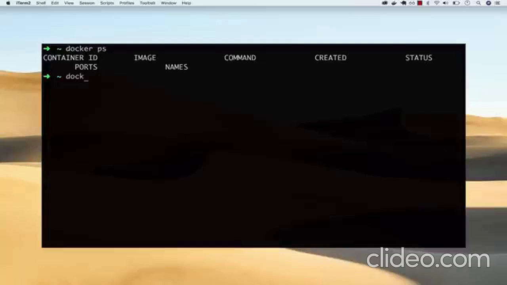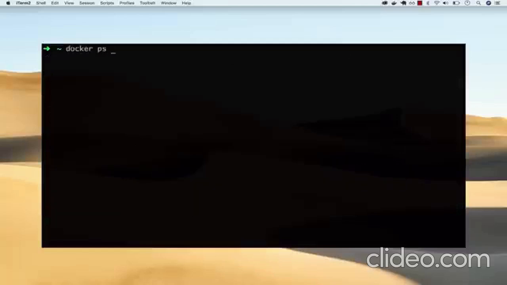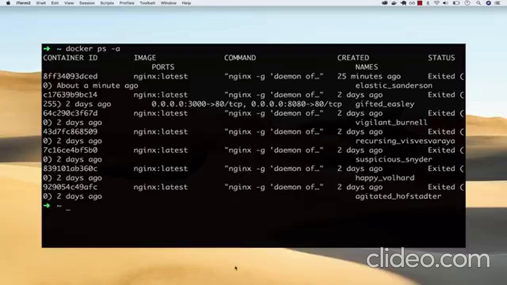Go ahead and type Docker and then PS --help. And right here, you can see that you can pass some options. So -a for all, and you can see that the default shows just running, and you can do some filtering. You can do quiet, that displays only the numeric IDs, and you can check the size as well. Let me clear the screen and type Docker PS -a. You can see that we have a couple of containers right here, and all of them are Nginx.